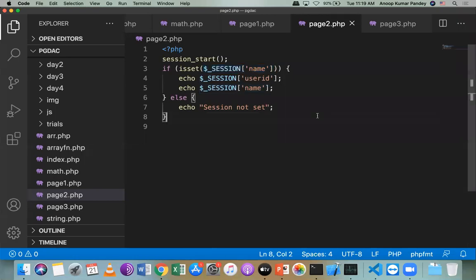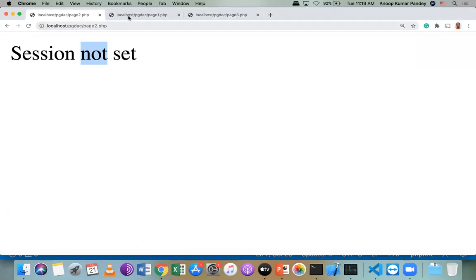Session itself is an array where you are adding key value pairs. After that, inside that, if you want to add an array, yes, you can add. Okay, let me show you another thing.